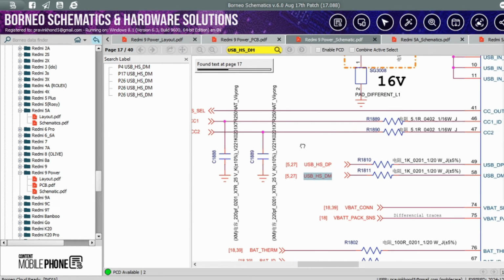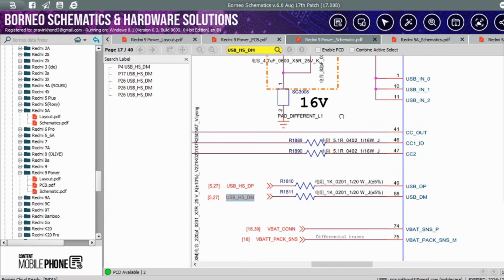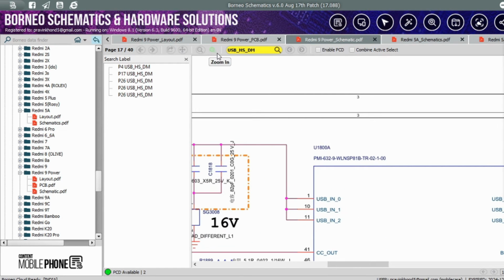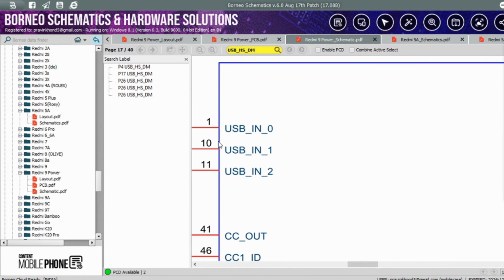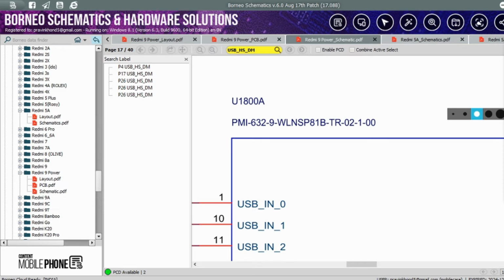Now this line also goes to another IC. Which one is this? Zoom in. This is our PMI. You can see here, this is our PMI 632, our charging IC.